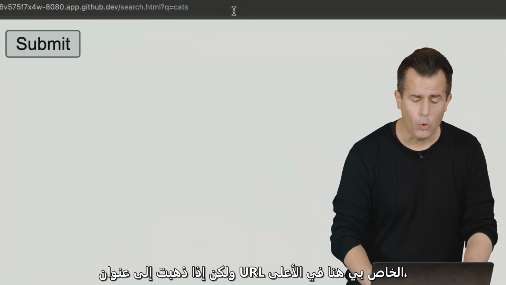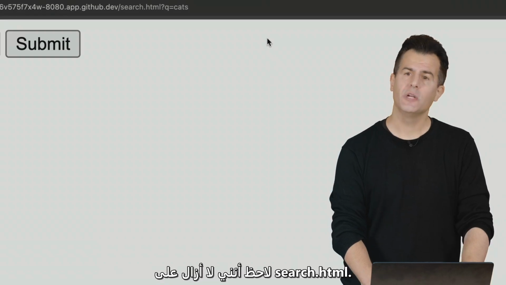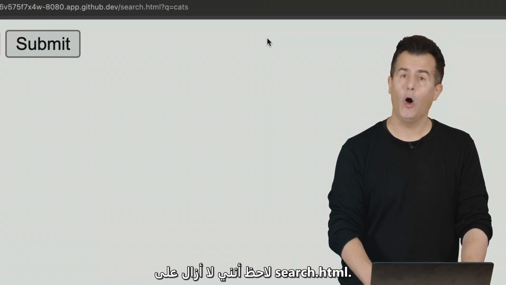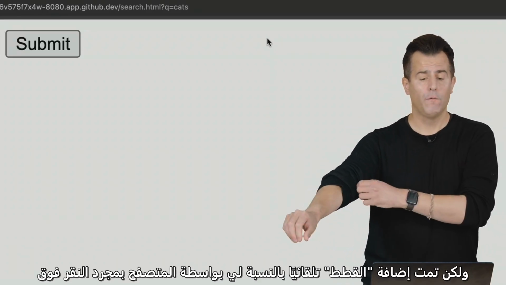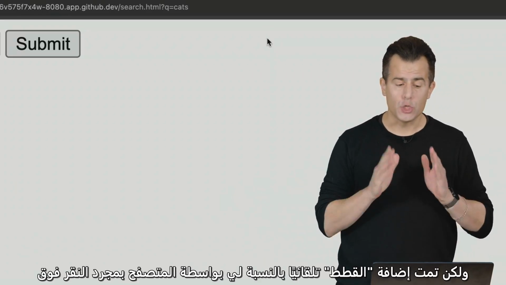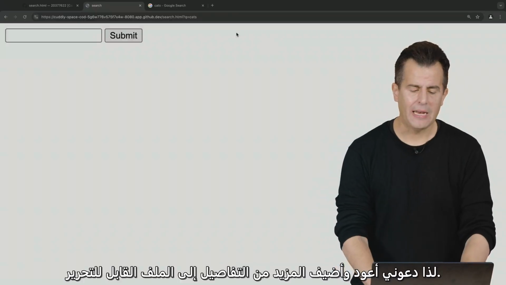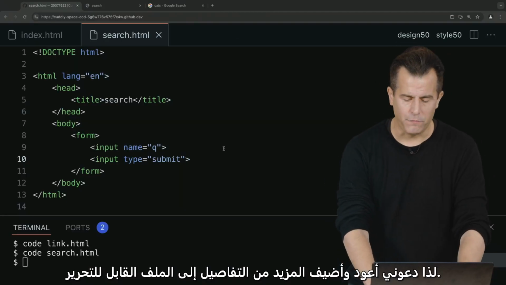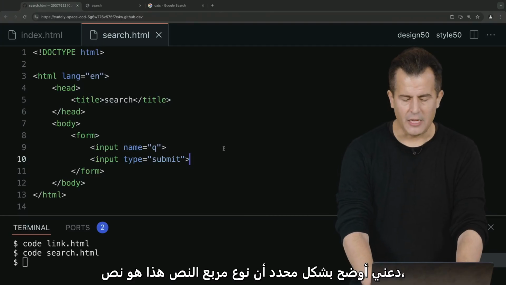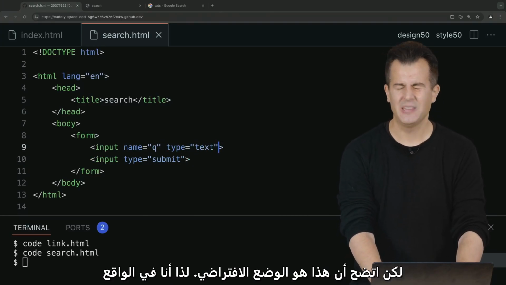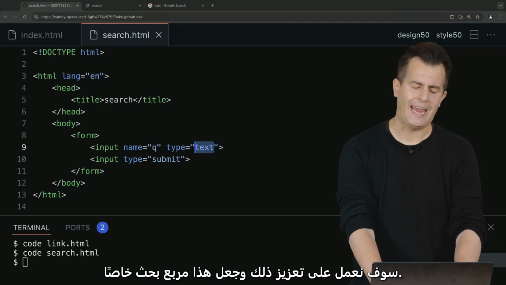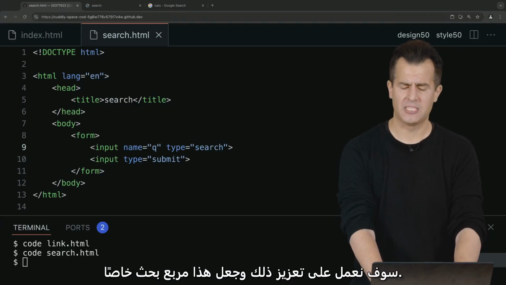But if I go to my own URL here at the top, notice that I'm still on search.html, but question mark q equals cats was automatically added for me by the browser as soon as I click submit. So let me go back and add a little more detail in my editable file. Let me specifically specify that the type of this text box is text, but that it turns out is the default. So I'm actually going to enhance that and make this a search box specifically.